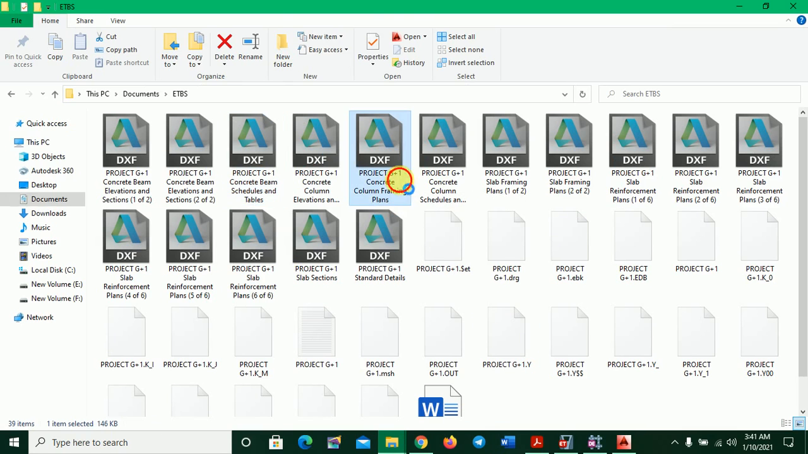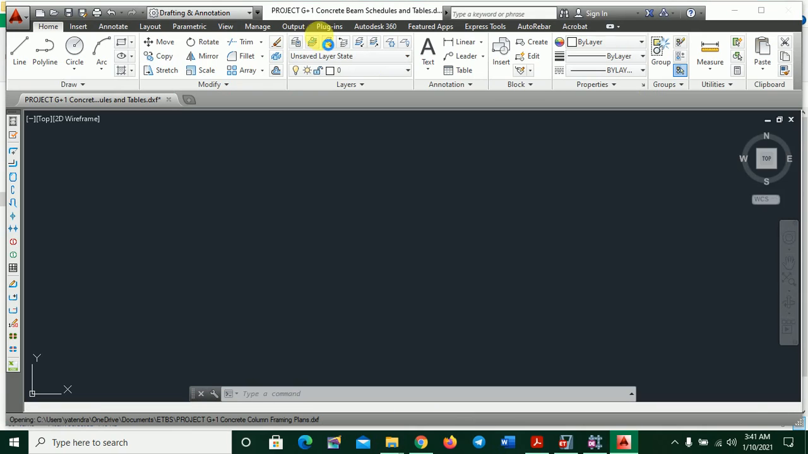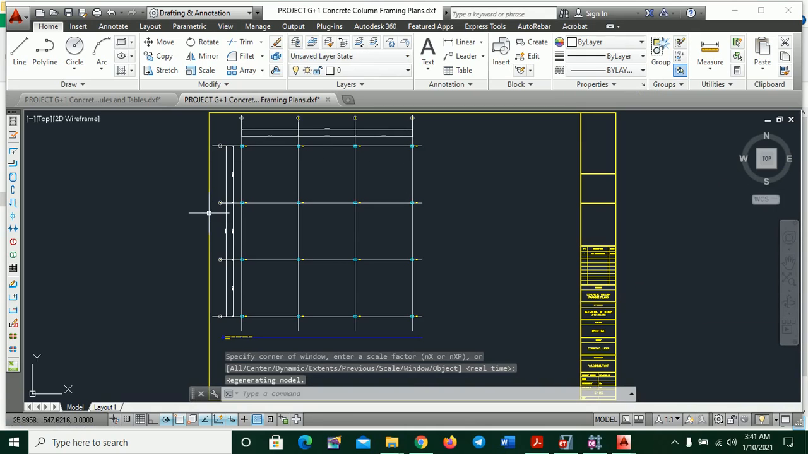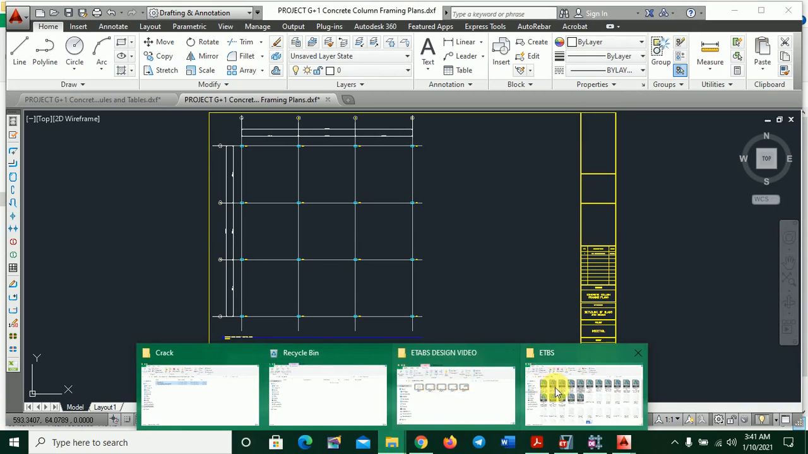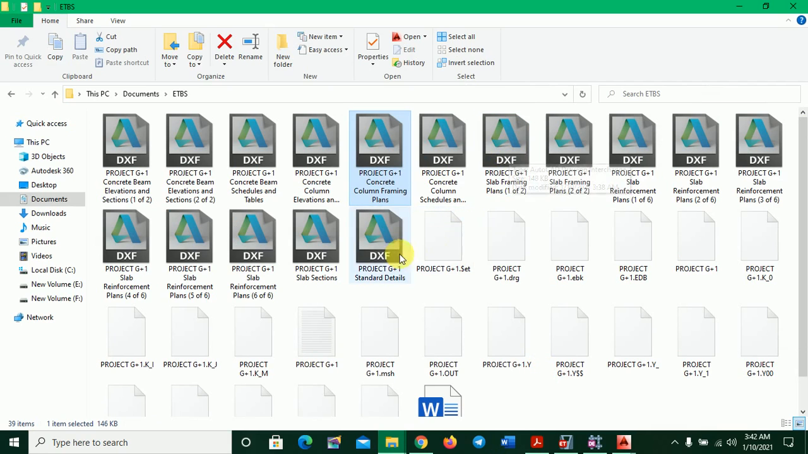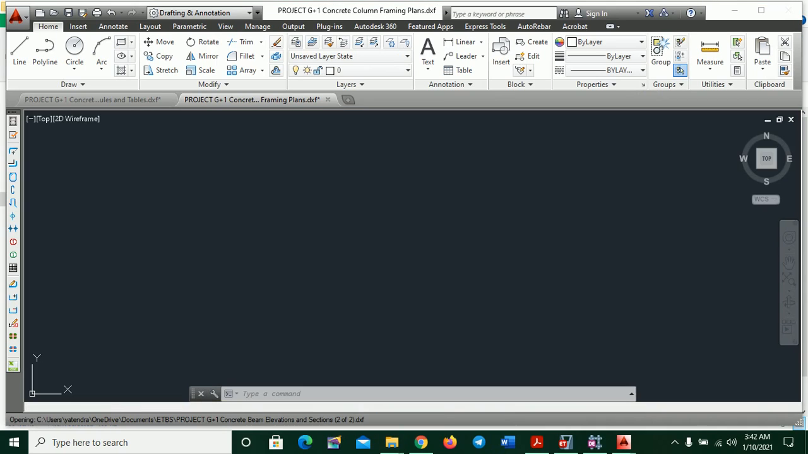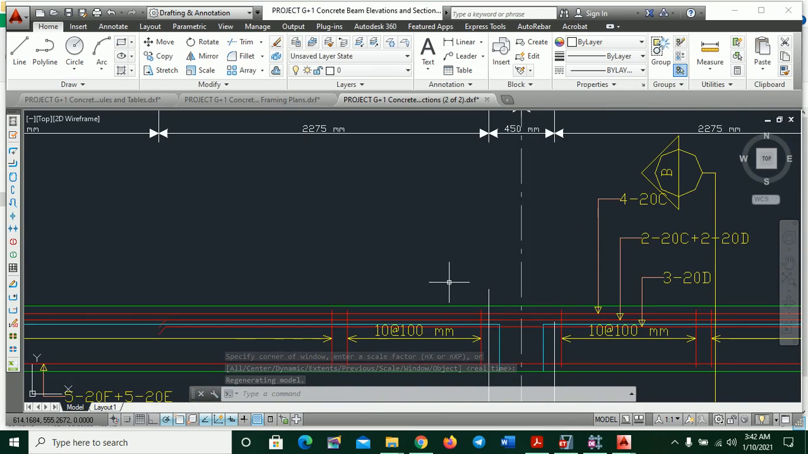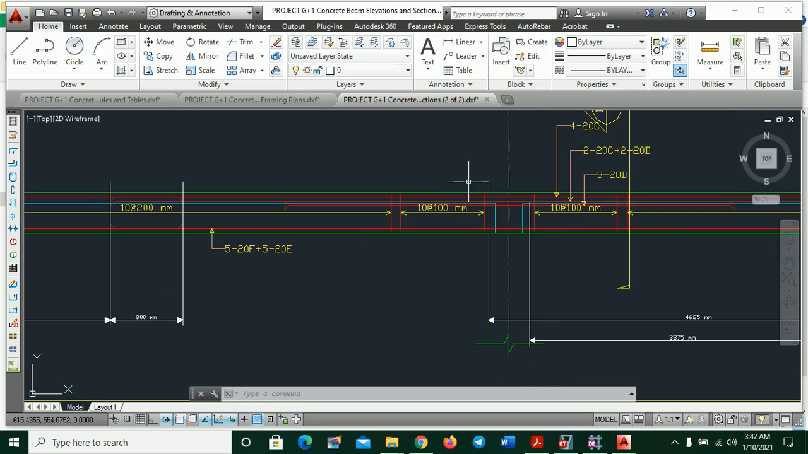Okay, now it's column framing plans. It is also a framing plan that is drawn. Similarly it's concrete beam. So we will see completely the concrete beams and their bars. Okay, so now our project is complete for design.